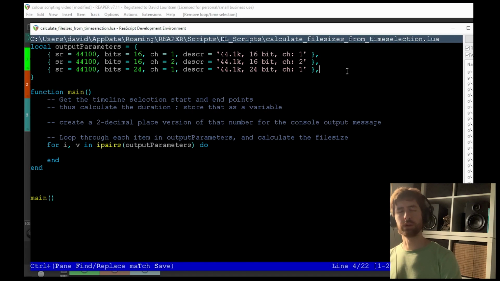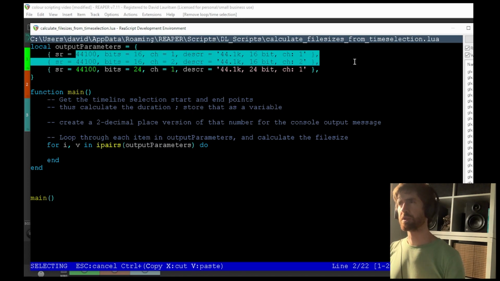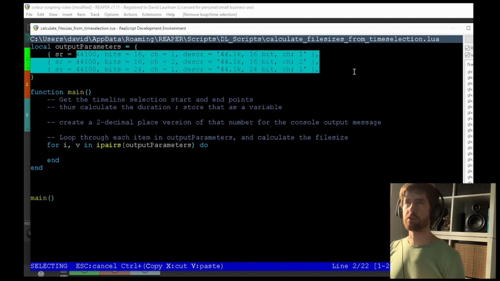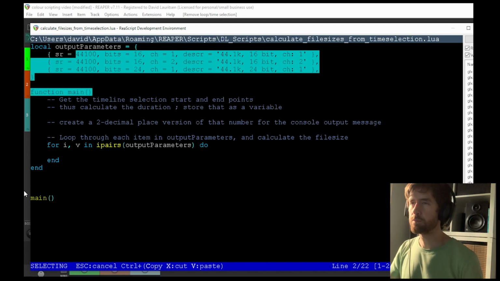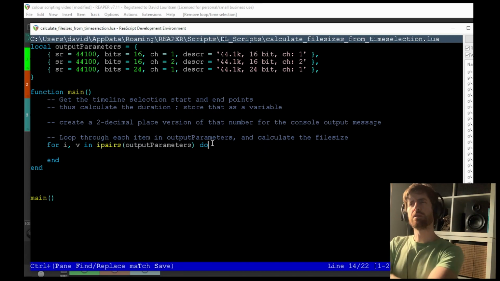And we want it to do it in order, because when we want the output log, we want it to be in this logical order, starting from 44.1 mono, stereo, and then 24-bit, and then 48K. You know, it's in a nice order. That's one thing. The other thing about ipairs is that the ipairs for loop is only going to work with a table that's structured like an ipairs table.